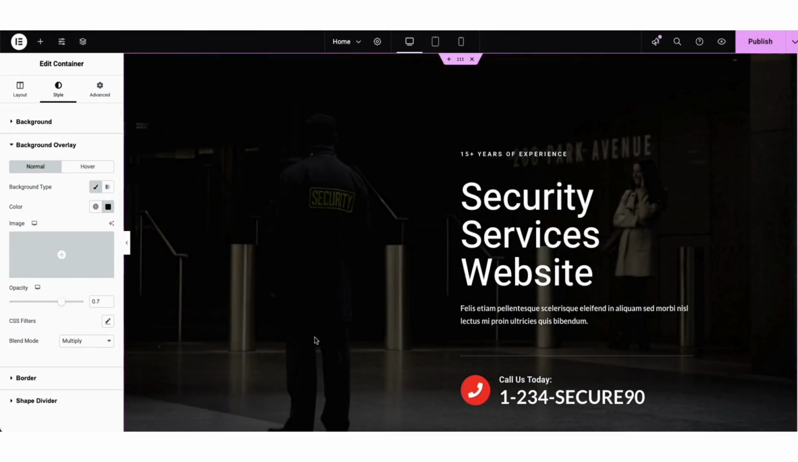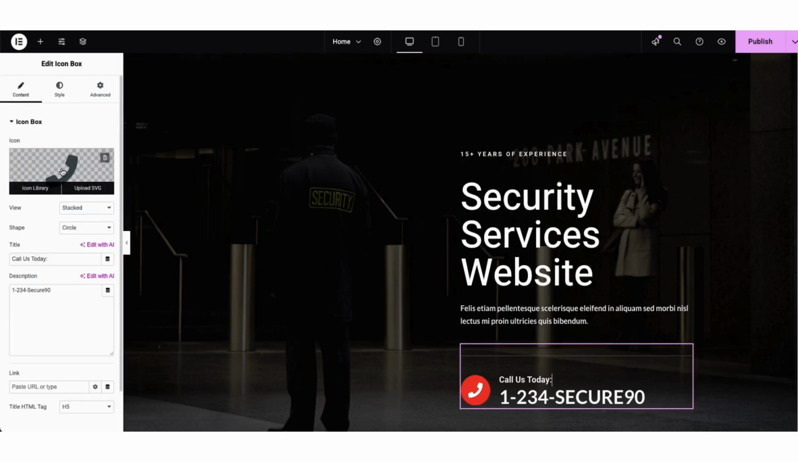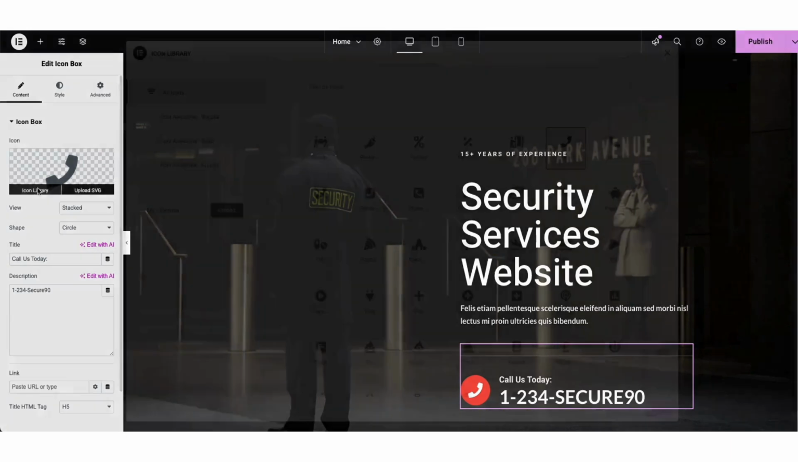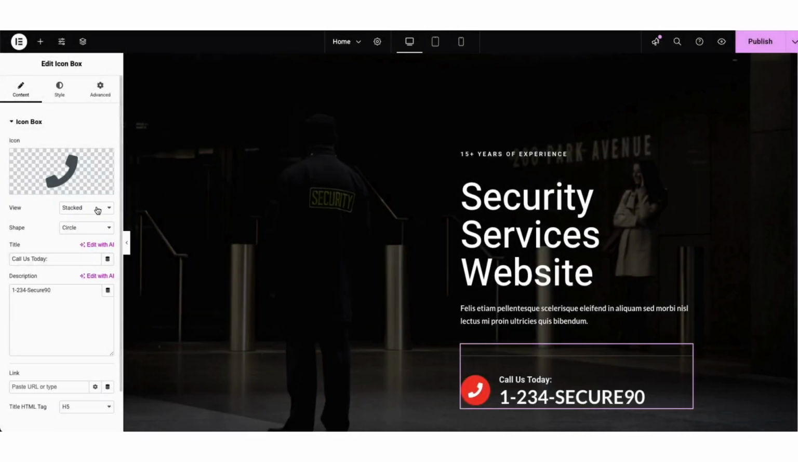You'll see the phone number text here with the phone icon. Click into this area. You'll see the icon showing over on the left. You can click the trash can icon to remove the icon. Upload SVG will allow you to upload your own icon. Icon Library will pull up icons you can choose from to use for this area. You can change the shape of the icon.